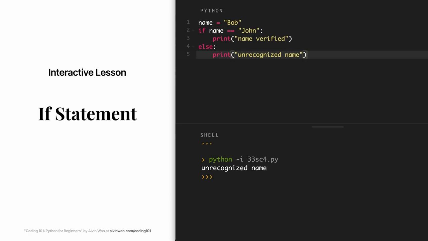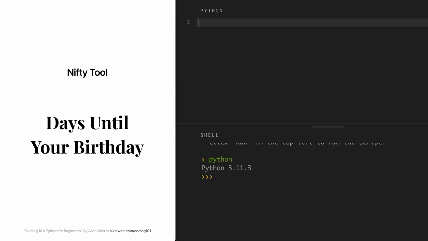In the next interactive lesson, you'll learn how to write your very first loop. In other words, how to run a piece of code repeatedly. In this lesson, we'll write a nifty tool that computes the number of days until your next birthday. You could use this to compute the number of days until your favorite holidays, for example. To do this, we'll need to combine all of our knowledge so far about calling methods, functions, if statements, and more.